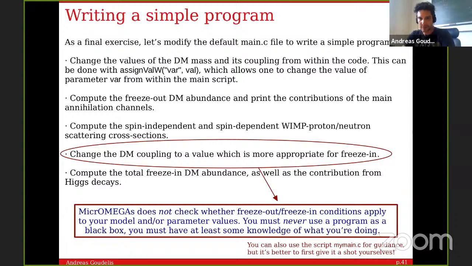It will be, however, a wrong answer, because you will have violated, quite likely, chemical equilibrium in the early universe. If you try to compute the freeze-in abundance in micrOMEGAs, which is the only public code to calculate freeze-in at the moment, at least to the best of my knowledge, with a wimpy coupling, you will still get a numerical answer. It's an inconsistent answer, though.